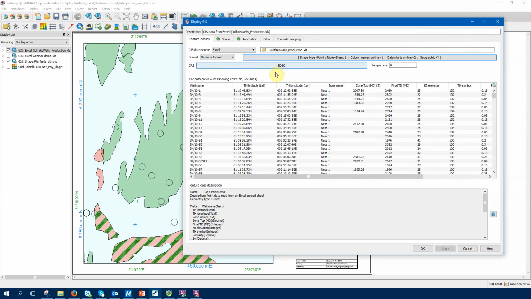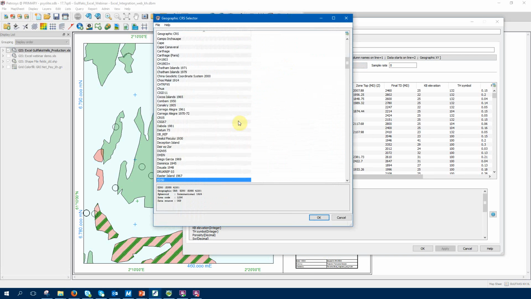The next thing that happens automatically is that project default CRS is assigned to this file here. If your spreadsheet is in the same CRS as your project default CRS, this doesn't constitute any problem. You can drag and drop it on the map and it will post in the right location. However, if it's in a different CRS than your project default CRS, then you will need to go and define the CRS here. So you just need to select it from the wide range of CRSs available.